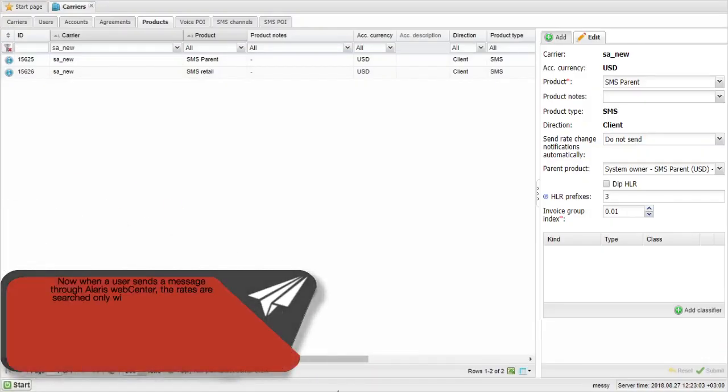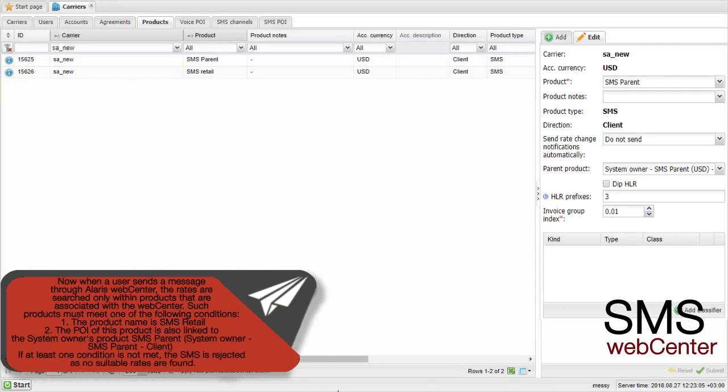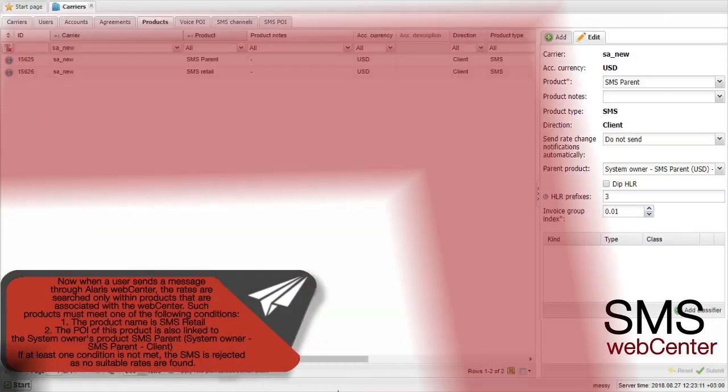Now, when a user sends a message through Alarus webCenter, the rates are searched only within products that are associated with the webCenter. Such products must meet the following conditions. The product name is SMS Retail, and the POI of this product is also linked to the system owner's product SMS Parent. If at least one condition is not met, the SMS is rejected as no suitable rates are found.